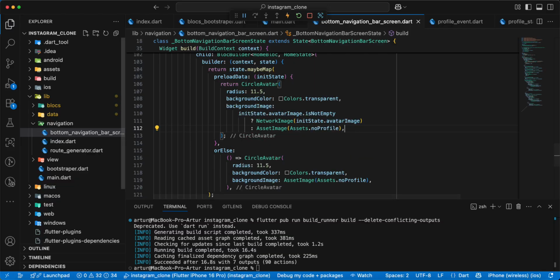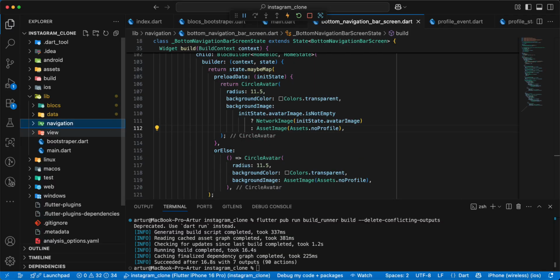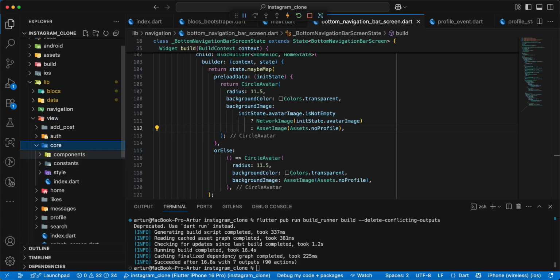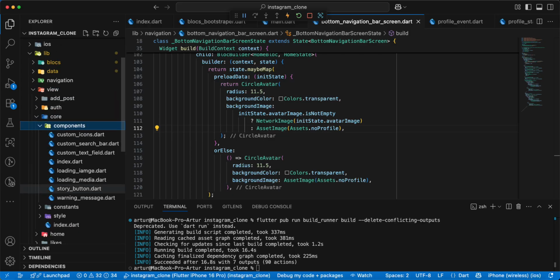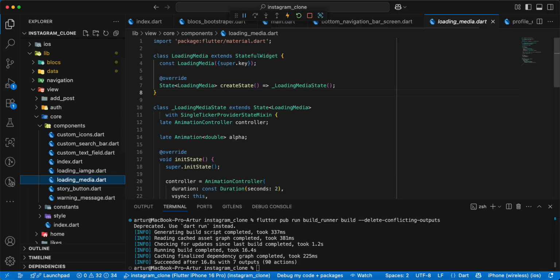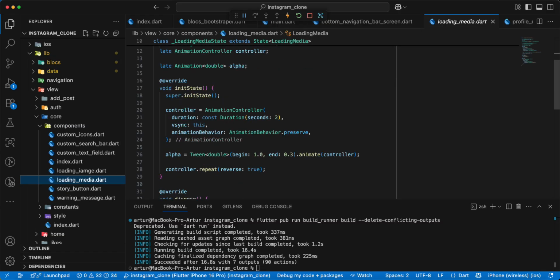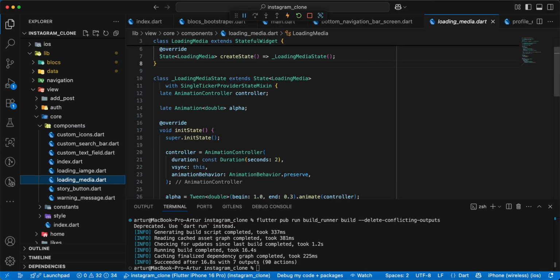save, and now we open view, core, components, and need to add loading media. This file we can download from the description of the video.